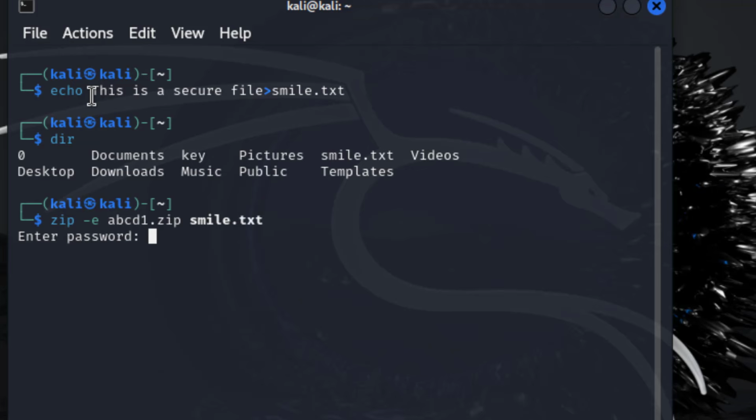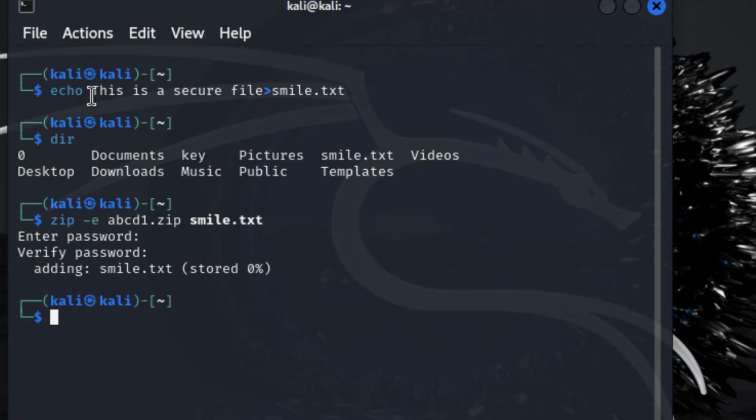Now it is asking for the password. Okay. So first of all, I will use a very simple password, a 1-character password. I'll just type A. Okay. This won't be visible here. Then verify the password. Again I type the password A. So now this file has been created.